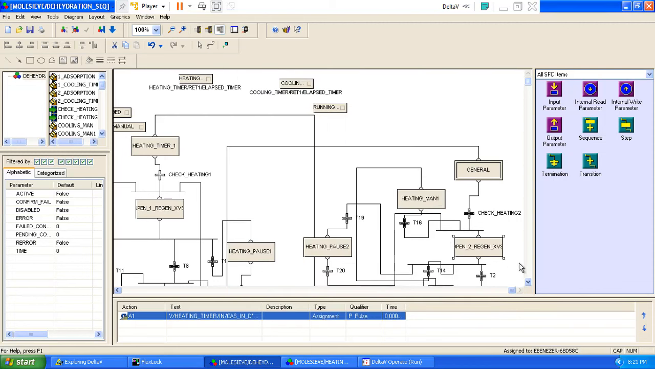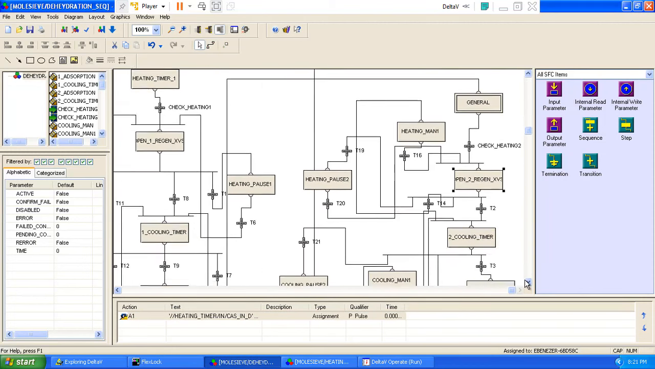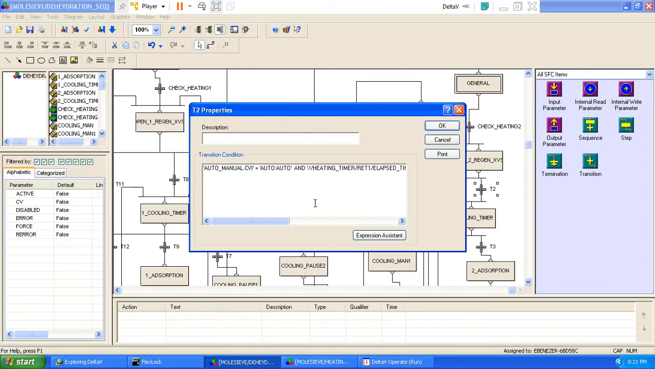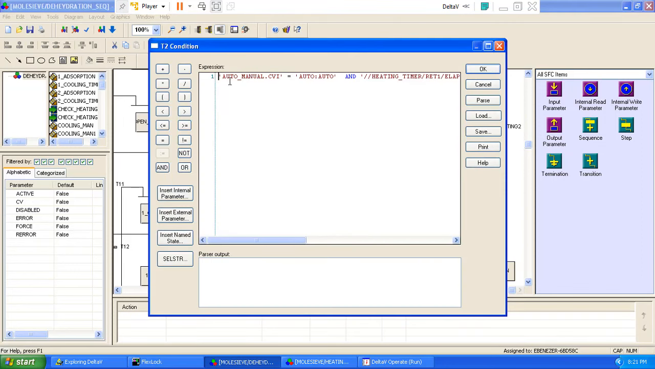Now the next is, if it has to come to this cooling, then it must satisfy this transition, the condition of this transition. If I double click and go to this, what have I said here? I said that the auto manual must be set, it must be in auto. It must remain in auto, and then the elapsed time must be greater or equal to the heating time duration.